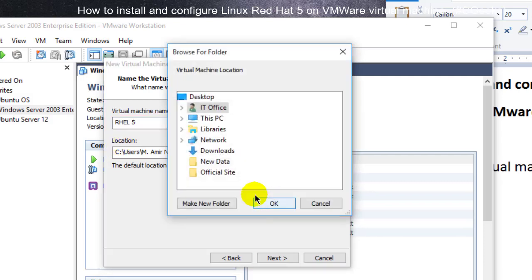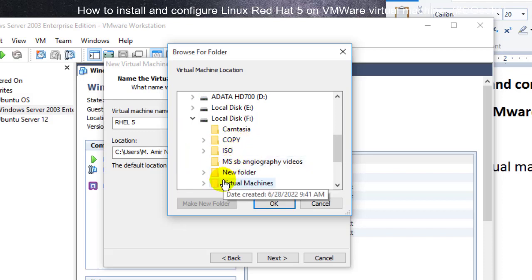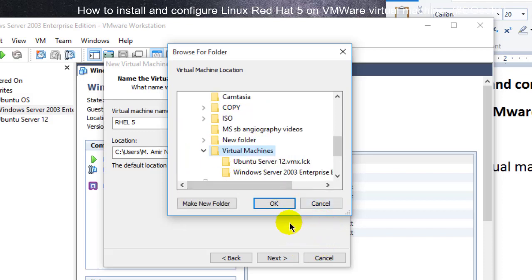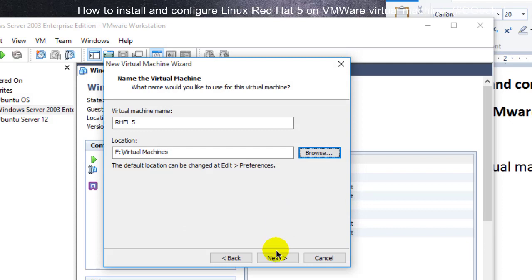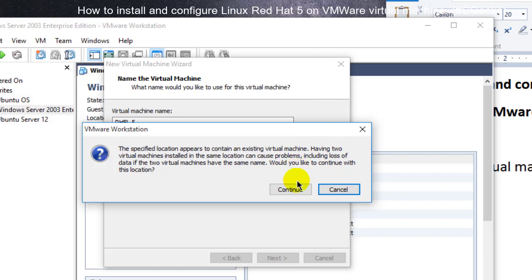I will change it because I have created a folder for my virtual machines. Now these are my virtual machines. The specific folder has been selected and the virtual machine will be installed in this virtual machine folder. Next, continue.